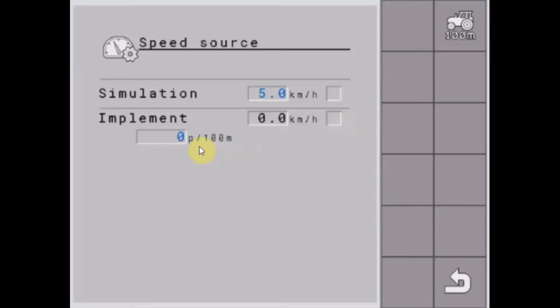In this situation, we've got a choice of implement, where the implement may be fitted with a wheel speed sensor that we can put in a calibration constant or run a 100 meter course to calibrate that correctly, or we can also enter a simulation.